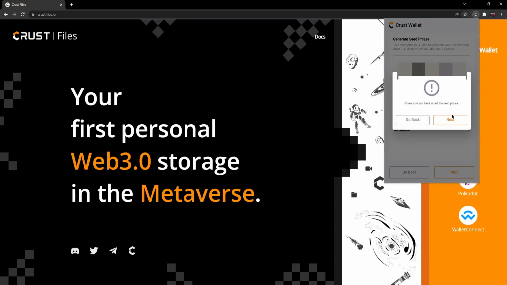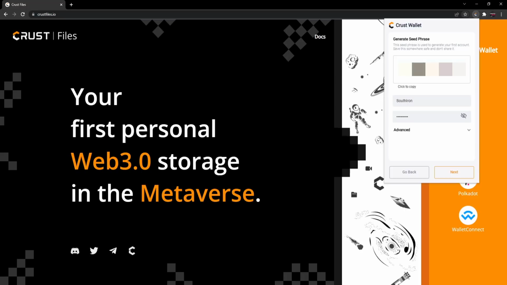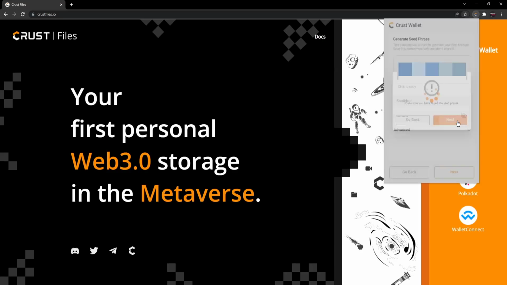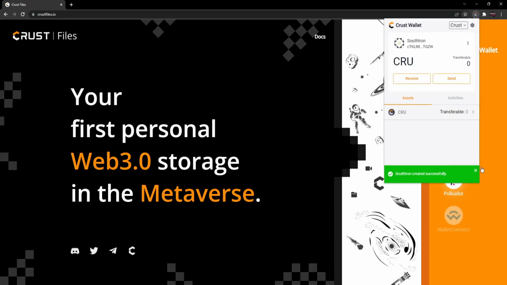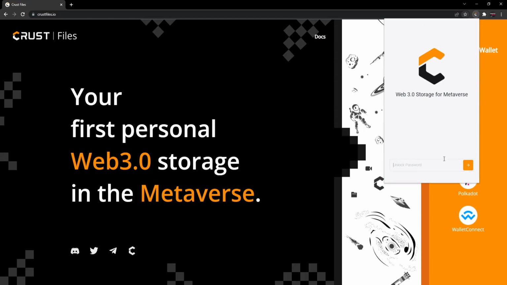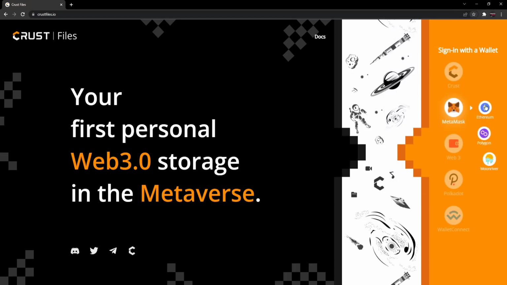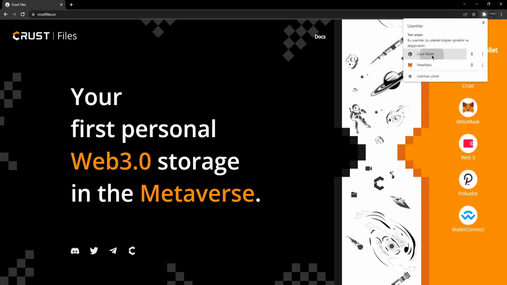Make sure you have saved the seed phrase in here. You can save it here. Let's copy it, but we're going to block it so that you cannot copy it. Let's go with next, and we have just created the wallet in here, guys. Here is a Web 3.0 storage for the metaverse. You can see more sections about the Crust wallet in here.